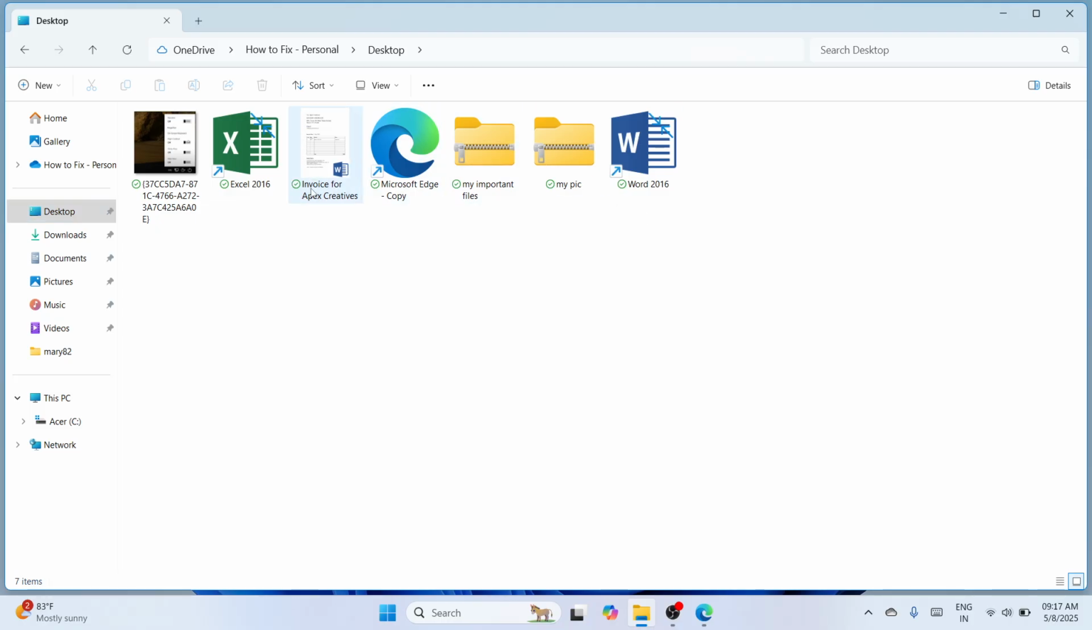In my case, I don't have such, as I said earlier, but if you do, this is not a problem with your Windows 11, but a problem with your OneDrive, because it's full. So we are going to fix it.